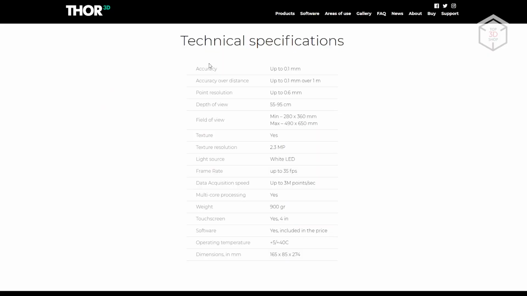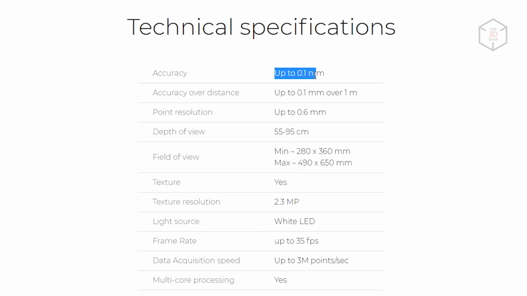The declared technical characteristics of the Calibry are quite different from the Calibry Mini, though. The scanning accuracy is 1/10 of a millimeter, while the volumetric accuracy is the same as with the Mini, 1/10 of a millimeter per meter of the scanned object. The maximum resolution of the Calibry is 0.6 millimeters compared to 0.15 millimeters for the Mini. The working distance, that is, the preferred distance from the scanner to the object, is from 55 to 95 centimeters, so extra free space is required for ease of access when moving around the object being scanned. The scan area is from 280 by 360 to 490 by 650 millimeters.